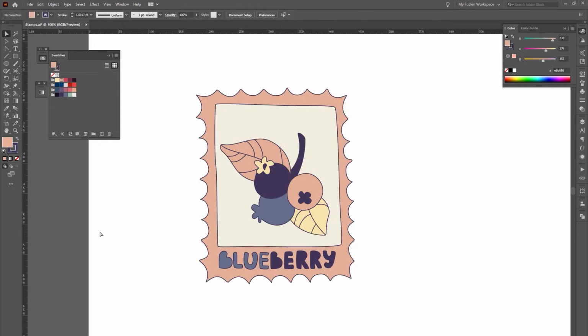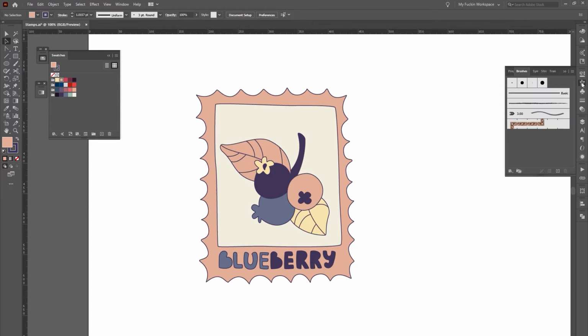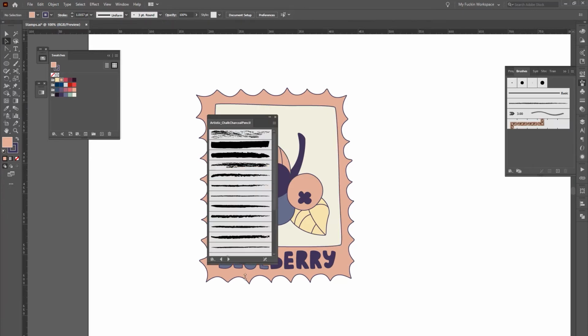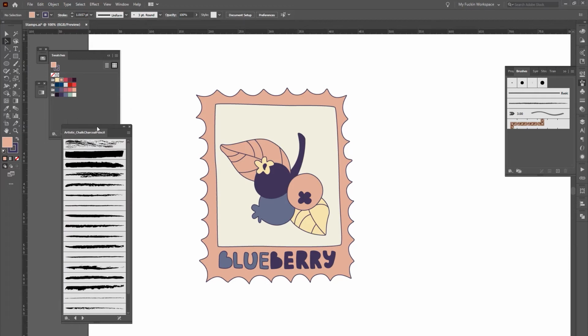Okay, I think I'm happy with this. So we might come back to color later, we'll see. But now let's look into the whole handmade and finished look. To achieve that, we're going to use some brush strokes that resemble pencil or crayon look. And to get these, we're going to come here in our brush tab, and you can open the brush library, go to artistic, and then chalk and charcoal, and you'll get all of these.